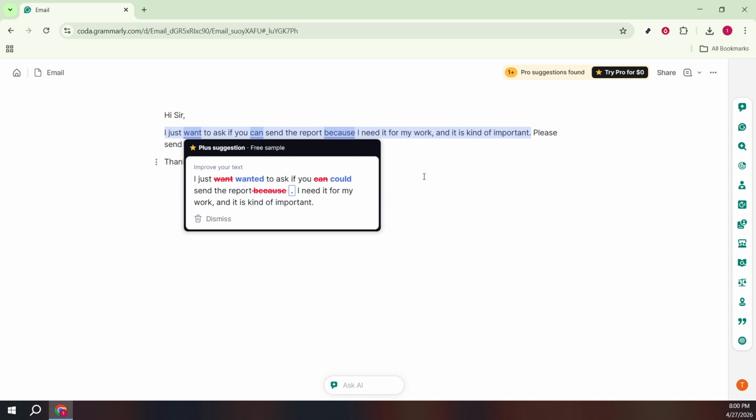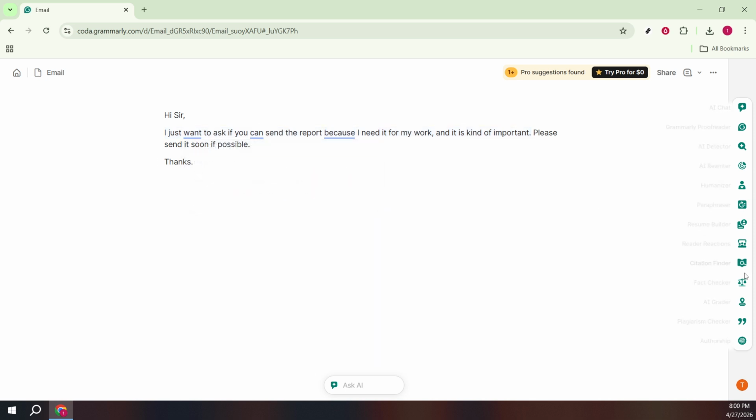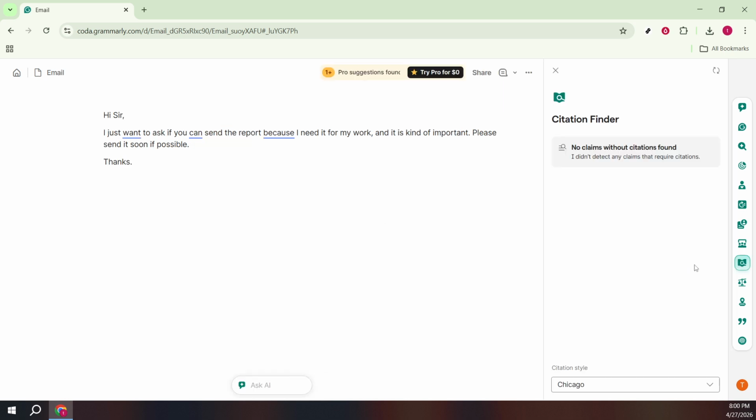That's all you need to get started. Open Grammarly, go to Docs, create or open your document, launch Citation Finder on the right, and select the style that fits your assignment or field: APA, MLA, or Chicago. With the right style locked in, your references will look professional and consistent from start to finish.